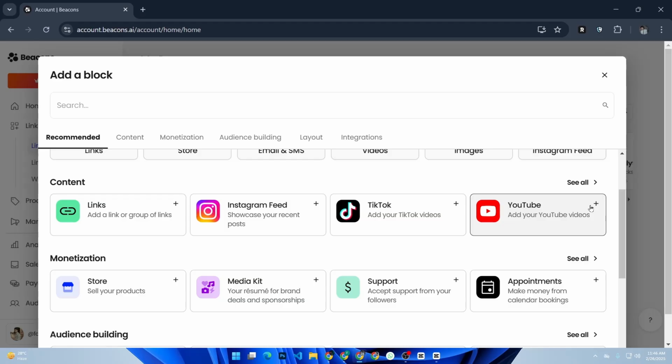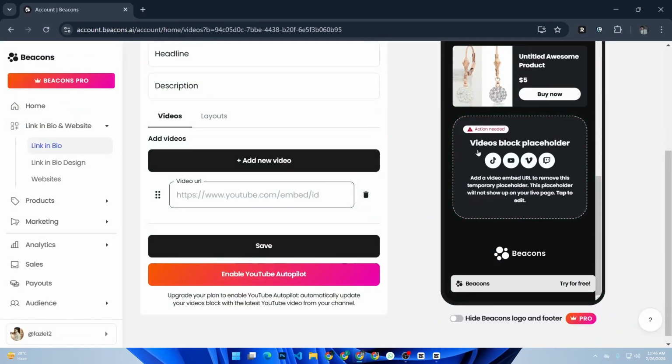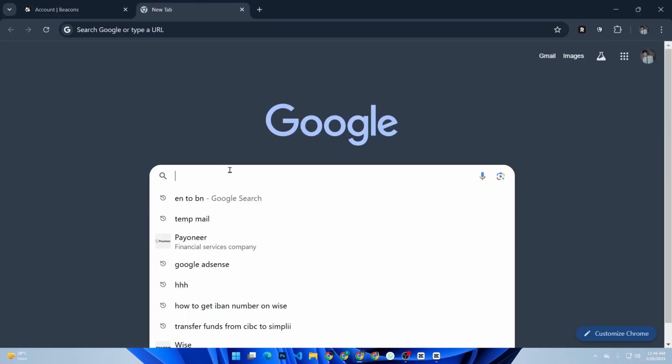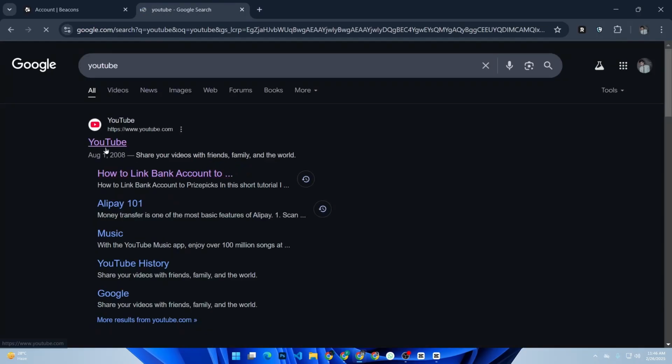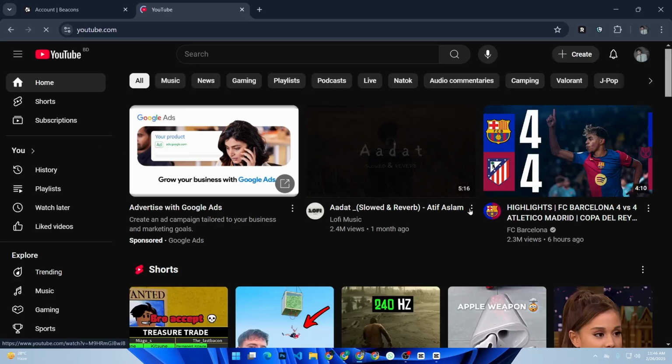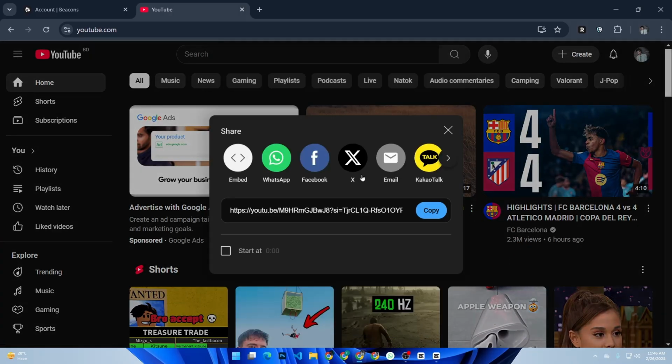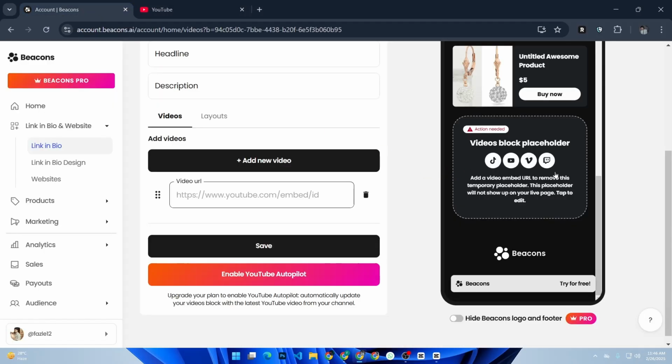Now adjust layout and design. Drag and drop elements to rearrange them, customize fonts, colors, and spacing. Now use the preview button to see how your page looks before publishing.